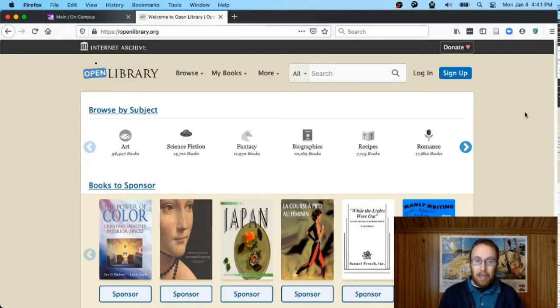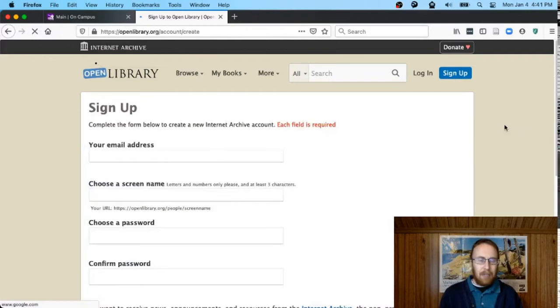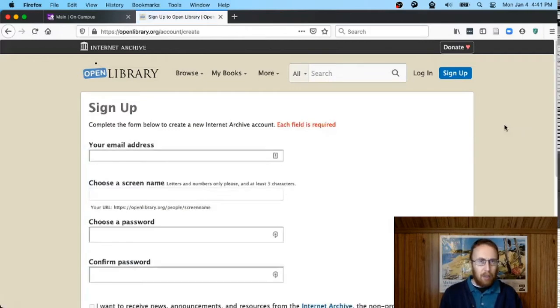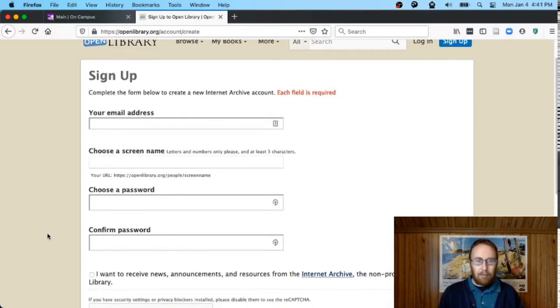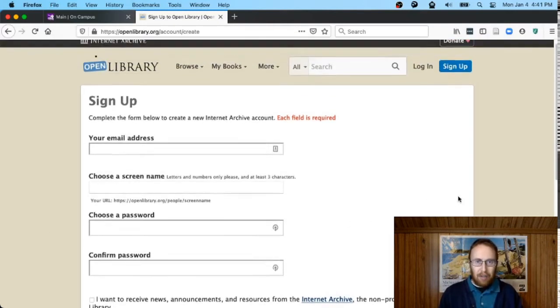The very first thing you'll want to do to use the Open Library is to sign up for a free account. This is not a resource that Goshen College subscribes to, so I would recommend not using a Goshen College email or login. Just use a personal email, and this is something you may want to use later. I'll have you go ahead first and create an account, and once you have done that, then we'll walk through some search strategies together.